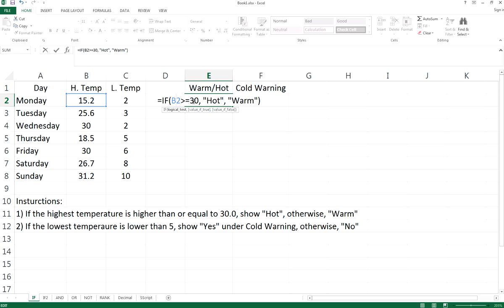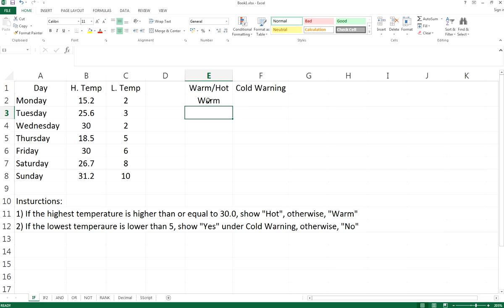And if this statement is false, so B2 right here is 15.2, absolutely it is not greater than or equal to 30. So it will return the value warm to you, which is the value if false. Let's press enter and see what the result will be. Warm, right? It's correct, because this is smaller than 30, to be exact.